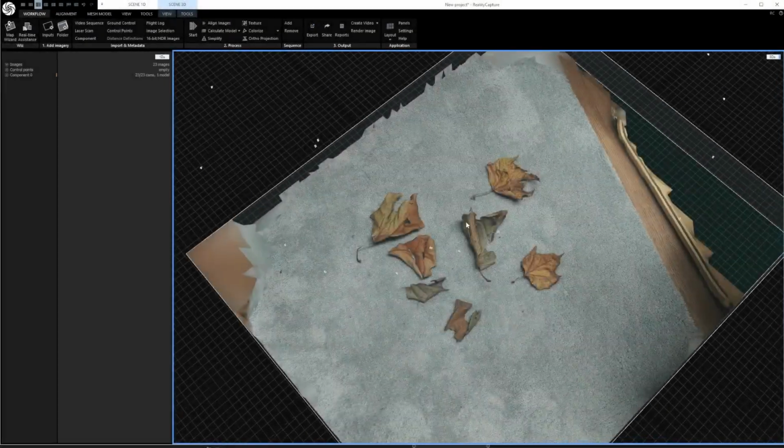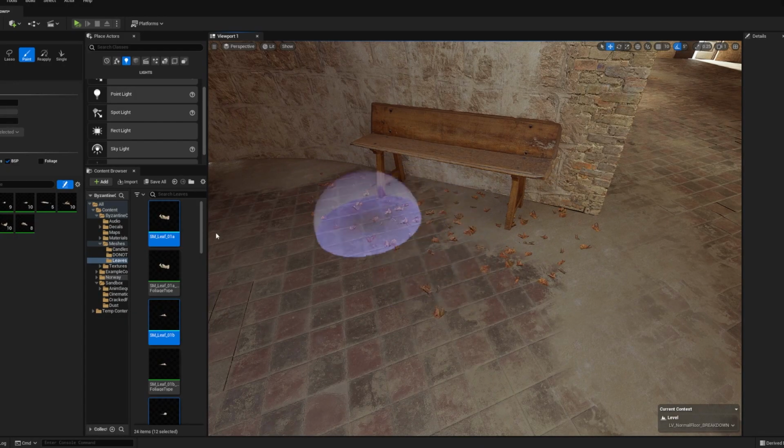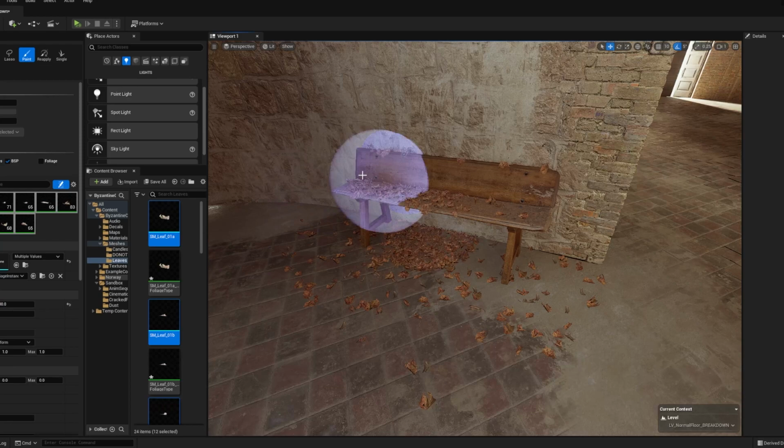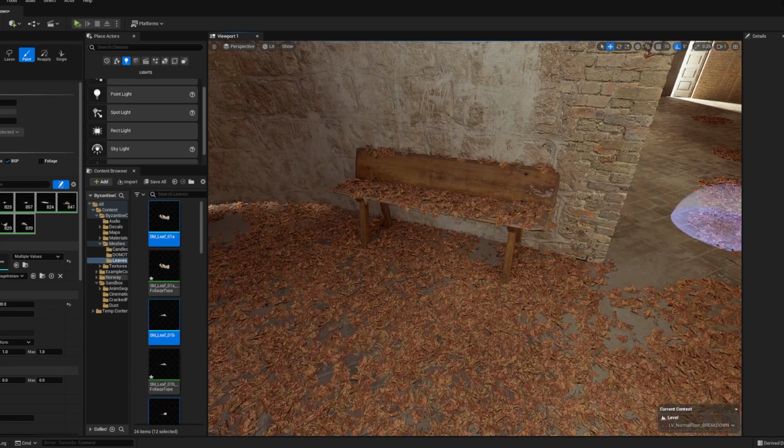And quickly scanned them, baked them down, and used the foliage tool in Unreal to paint them on the floor in places where I thought they would build up. You might be asking, why are there leaves in this church? And you should stop asking questions and mind your own damn business.